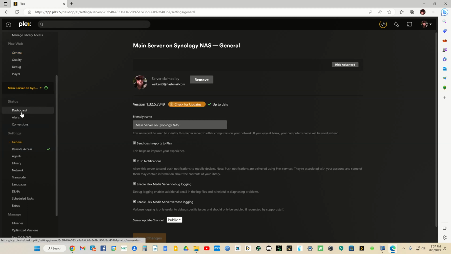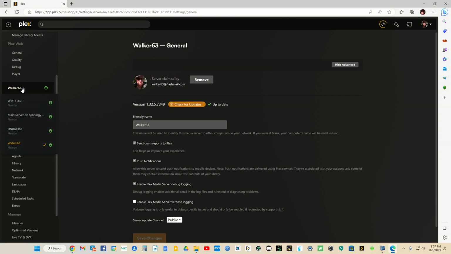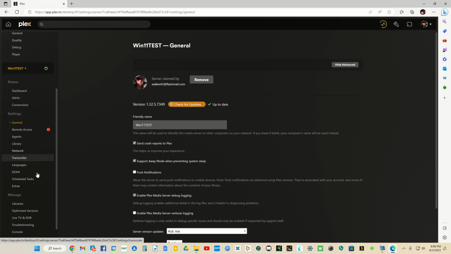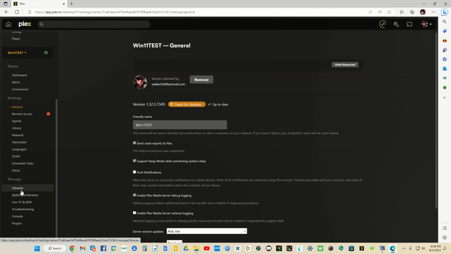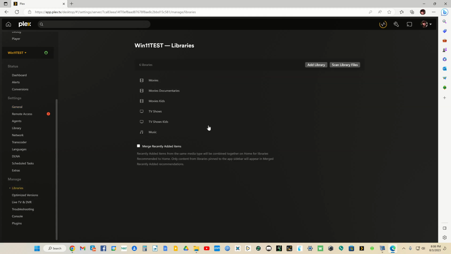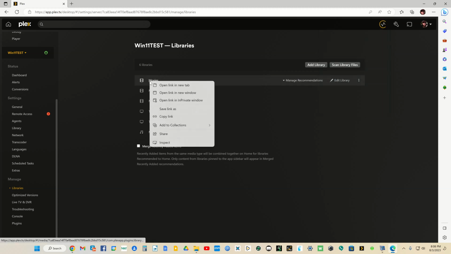Let me change to this one. You'll see that that's a go. My Unraid server has the green check mark, as does my latest Synology NAS server. So we'll change back to the Win 11 test, and I'll go down to Manage Libraries, and you'll notice that this server is detecting intros for some of the TV shows. It's already scanned everything else.